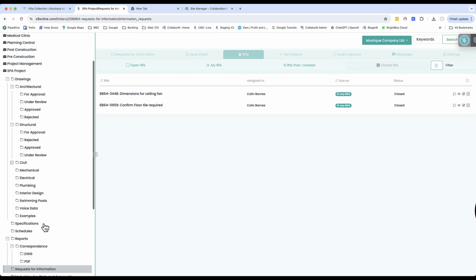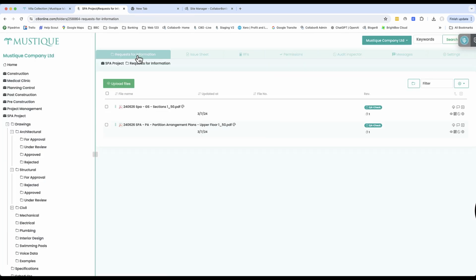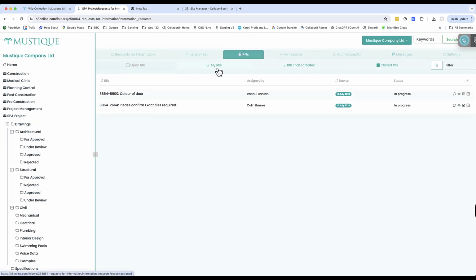So the idea of RFIs is that you can create them, assign them to people, and you can monitor the progress of them in these tabs as they go through from open to closed, pending response or whatever, in progress, and then ultimately closed.